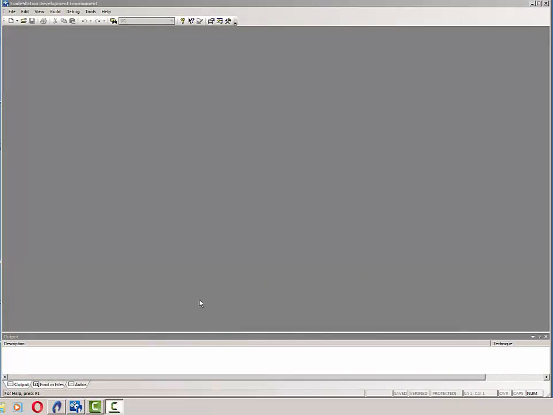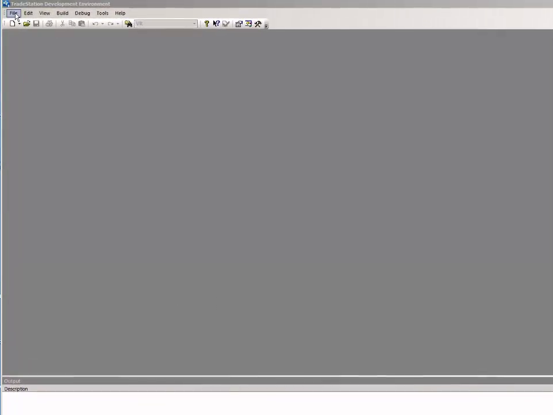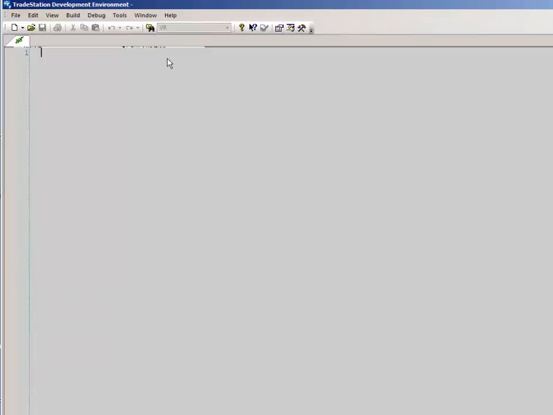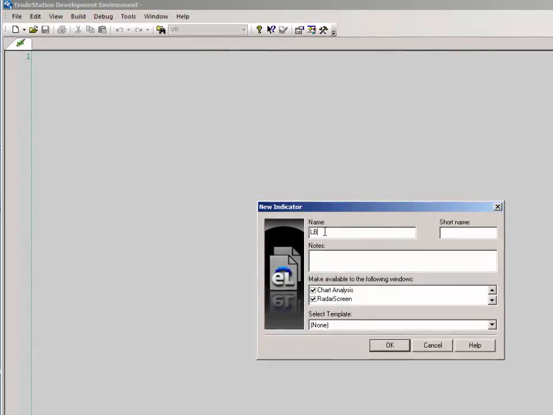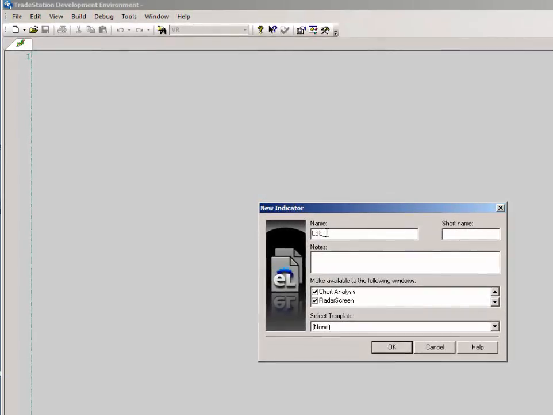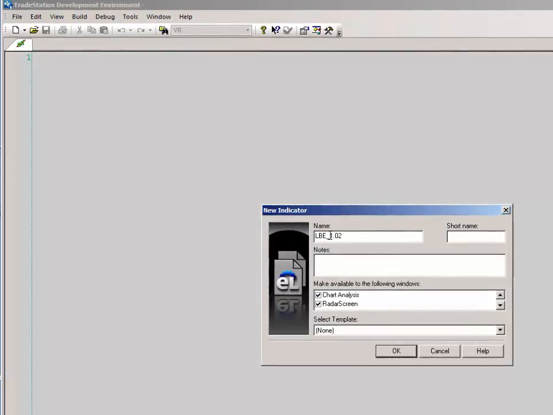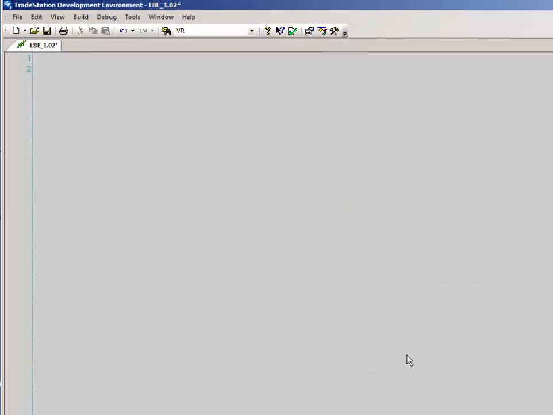So here we are in the TradeStation development environment. From the menu, I want to click on File, New, Indicator. This is going to be LBE underscore 1.02. Click on OK. I have 4 lines of code to put in.